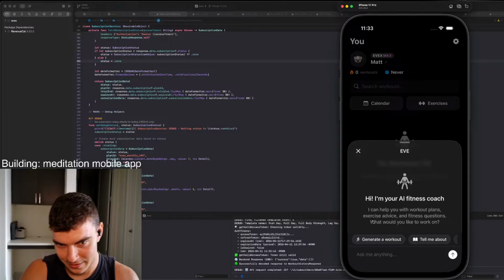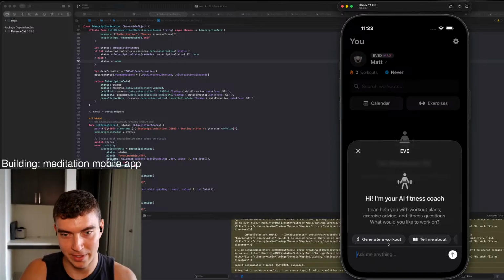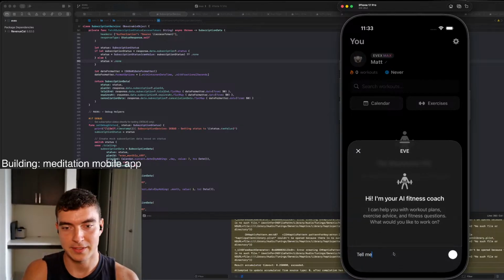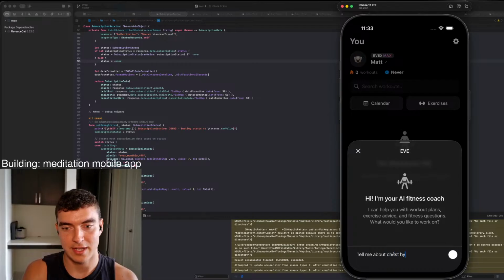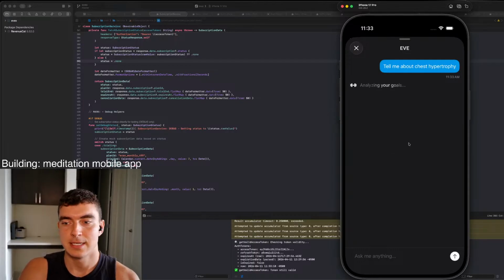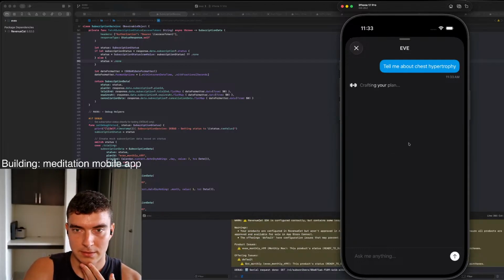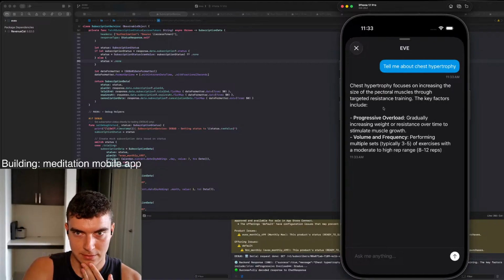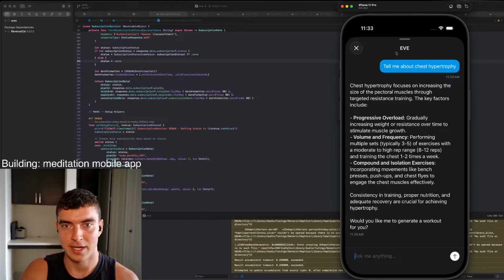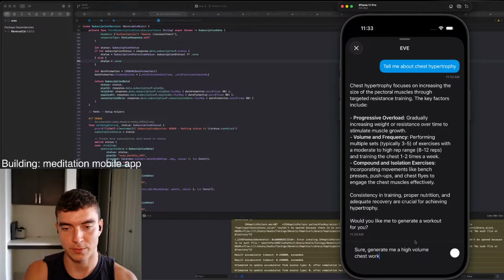Let's see if this is working. Okay, there's some UI bug here. I don't know why this is glass and this isn't. But you can say, tell me about chest hypertrophy. And then you get a basic AI response with a wrapper, pretty concise. And then in addition to chat responses, you can say, sure, generate me a high volume chest workout.